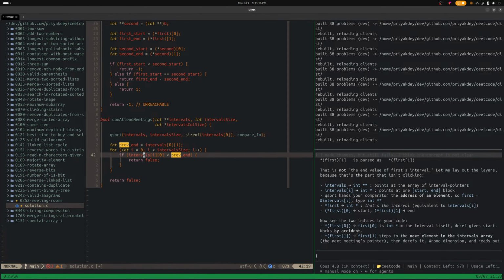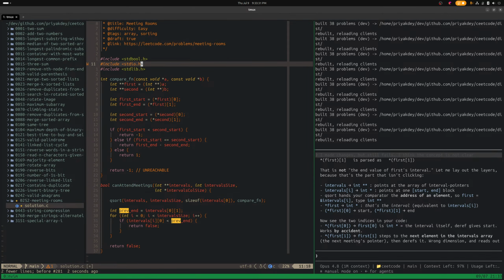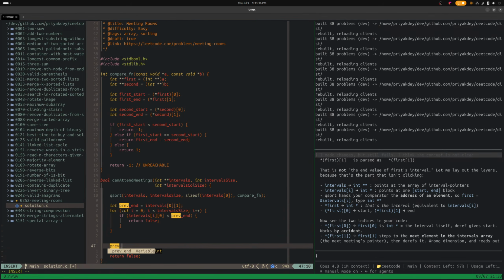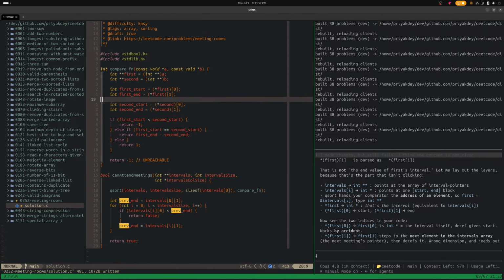Yeah, my bad, sorry. Previous end should be equal to intervals, good. Previous end should be equal to intervals of I, and here I have to say true. So this is what we have.